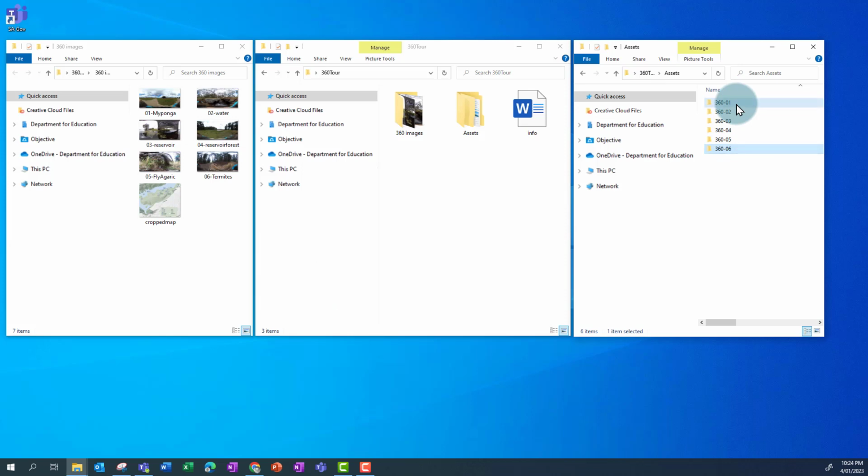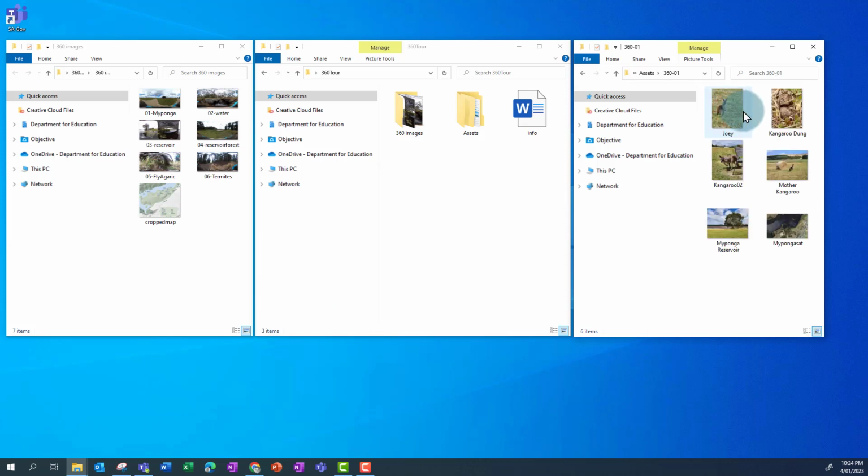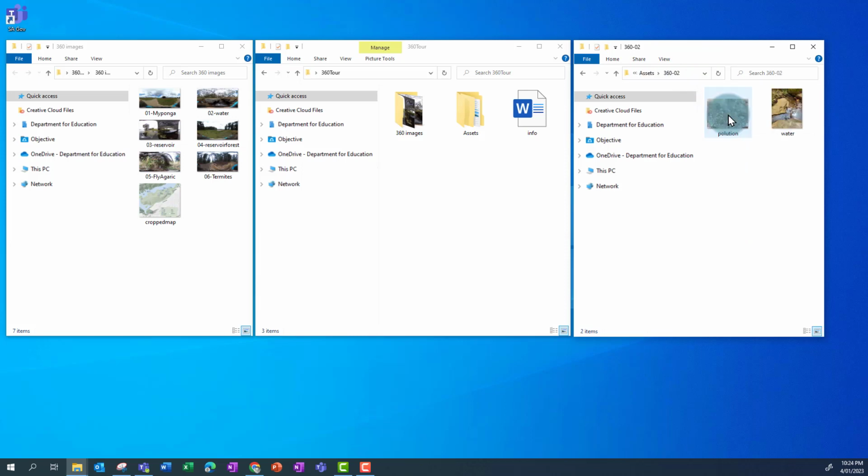Now that I've done that, I'm ready to start creating my 360 tour. Again, I'm just going to check that I've got some assets in each of those folders that I can add to each of those 360 photos once I start to make my tour.